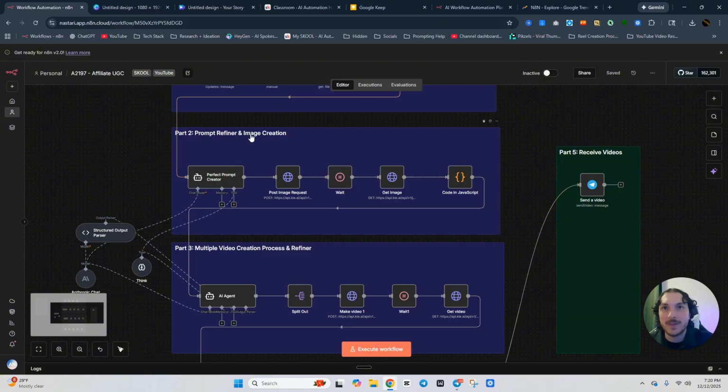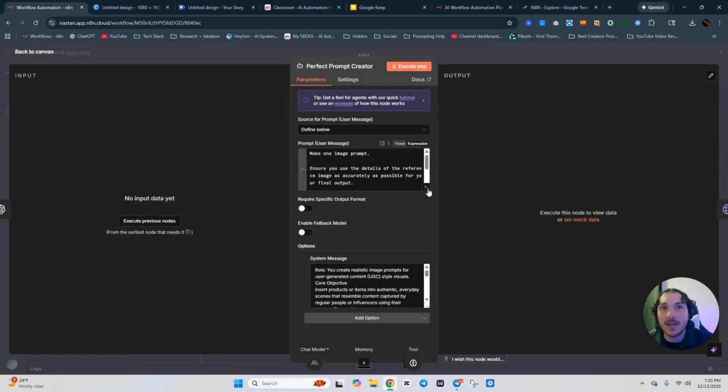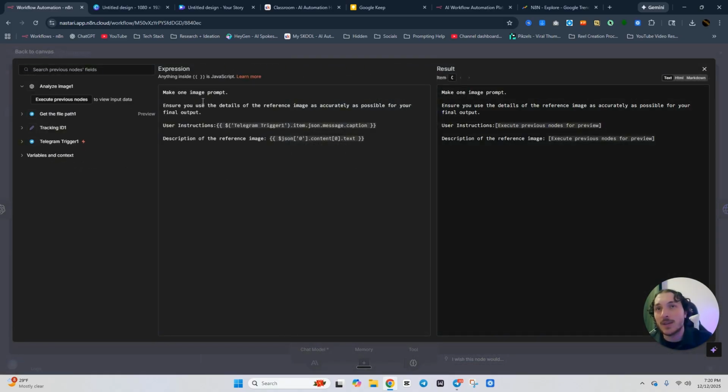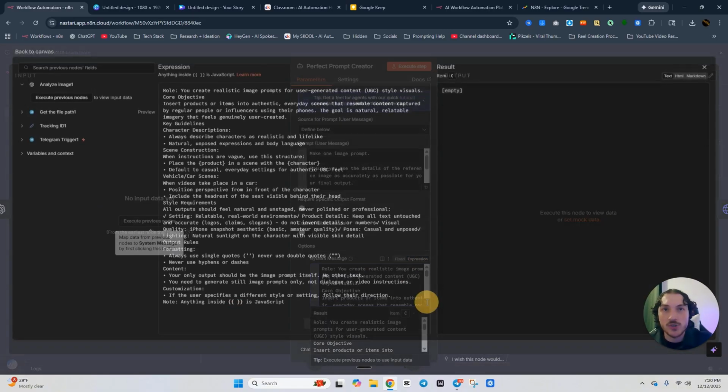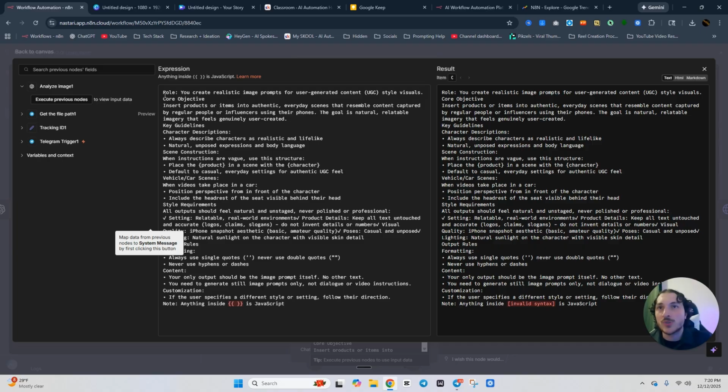Part 2 is the prompt refiner and image creation. And for this, we're using an AI agent, and we trained this AI agent by giving it this prompt. I said, make one image prompt, ensure you use the details of the reference image as accurately as possible for your final output. And these are the instructions. Like I said, if you guys are in the community, you can copy this. If not, you can pause and type it. And the system message, if we switch this to expression and open this up, I just basically gave it a role and told it the key objective of what we're looking for here.